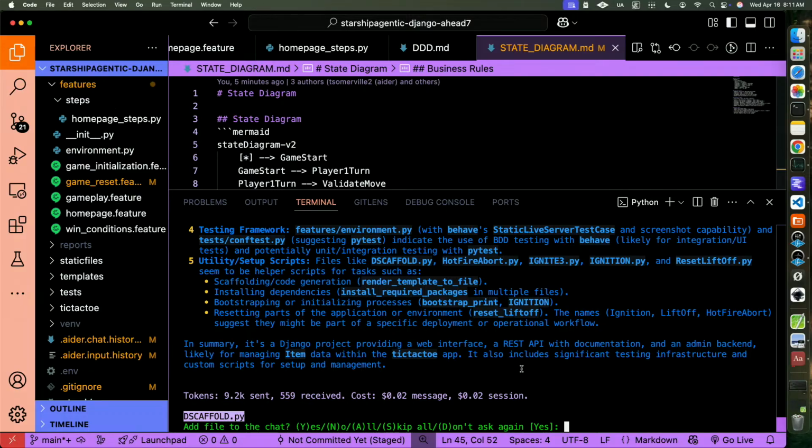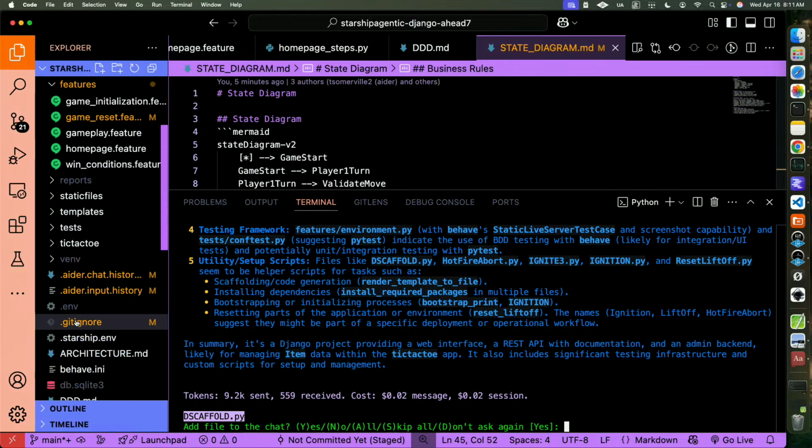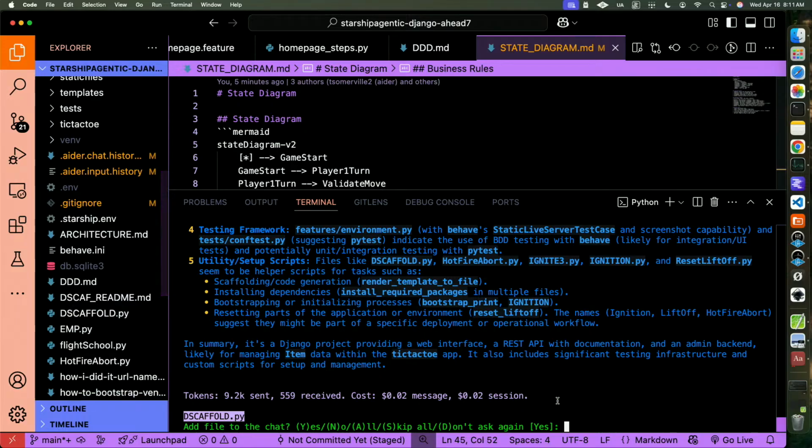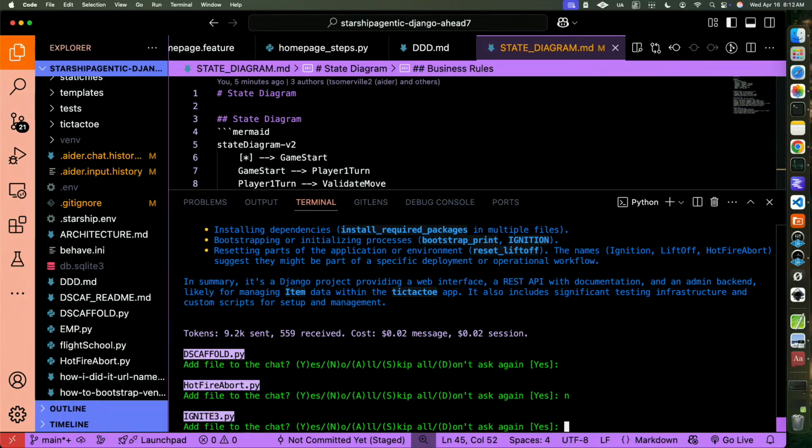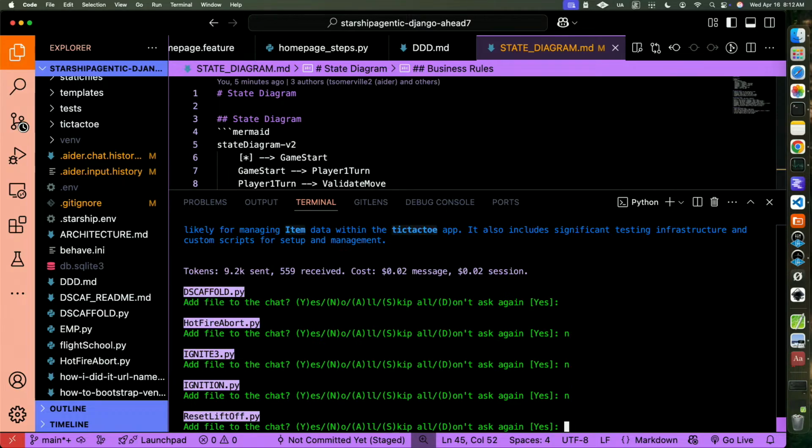Okay, so now if I continue to say yes and add these extra files, it's going to keep going through and analyzing a whole lot of stuff. But let's go ahead and add this one. Hot fireboard. Let's say no, because these are the tools.